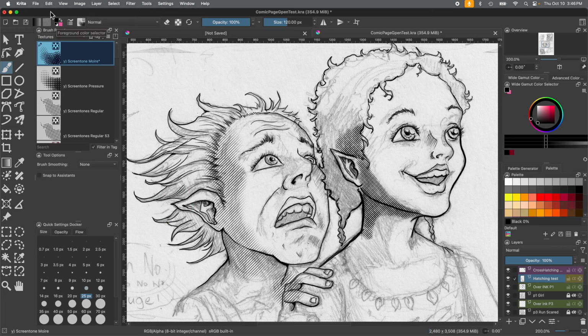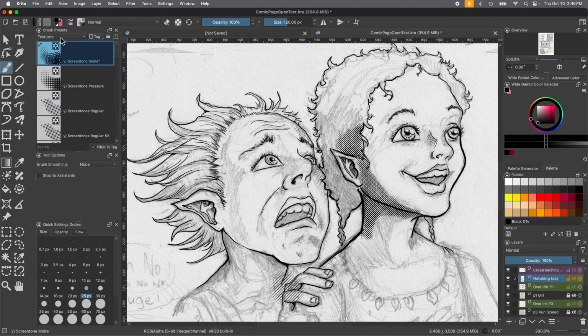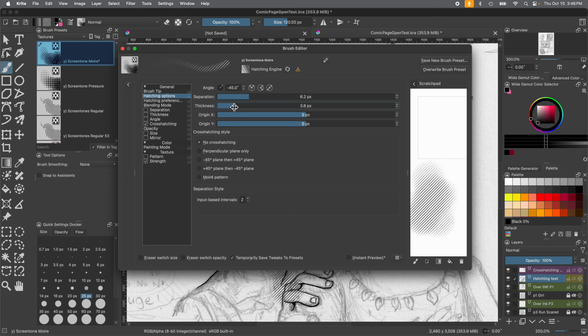So we can undo. So we can just have fun. Try it again. Yeah, let's try it again. Okay. Go back to brush edit. Edit brush settings. There we go. Let's do a little. Drop that down to 2. There you go. 2.5. Nice. Boom. Got it. There you go.